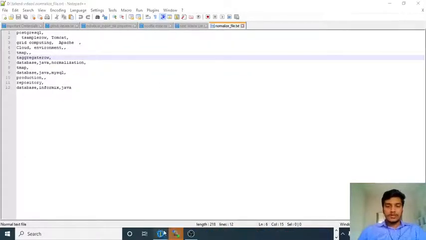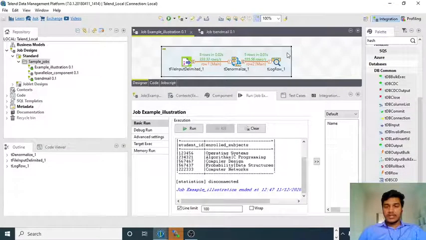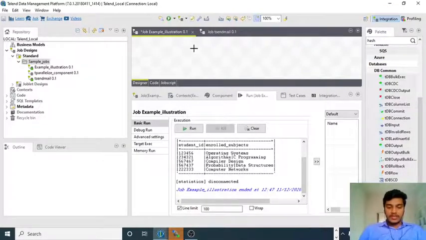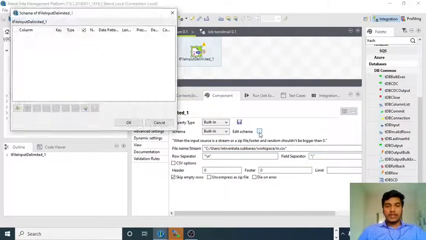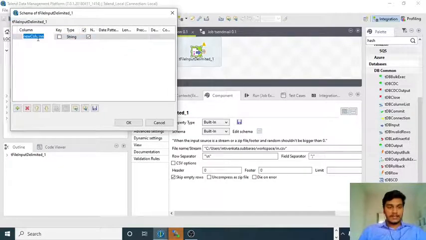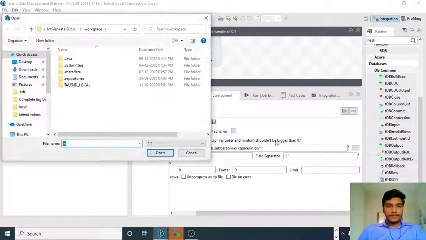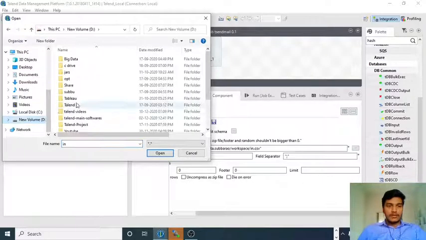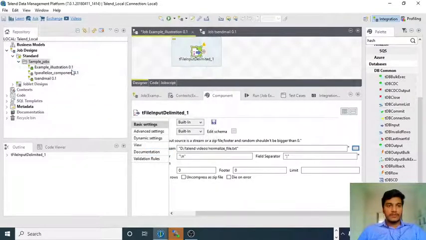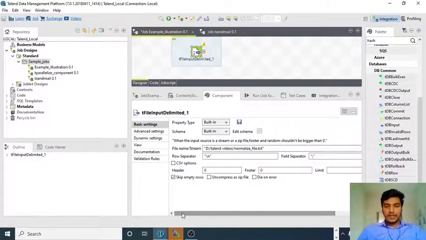So let's go to the Talend Studio now. I am removing this. Now I am including tFileInputDelimited here, and as I said, for now I am placing the schema as tags and leaving it as string, and redirecting the file, which is in this folder, the normalized file. The row separator is \n, and the field separator is comma, because we have a comma between every word.